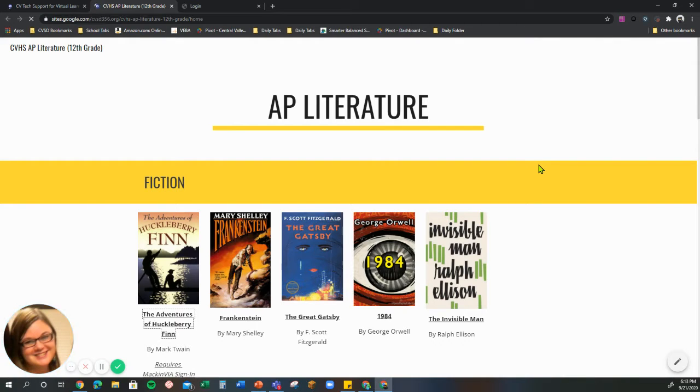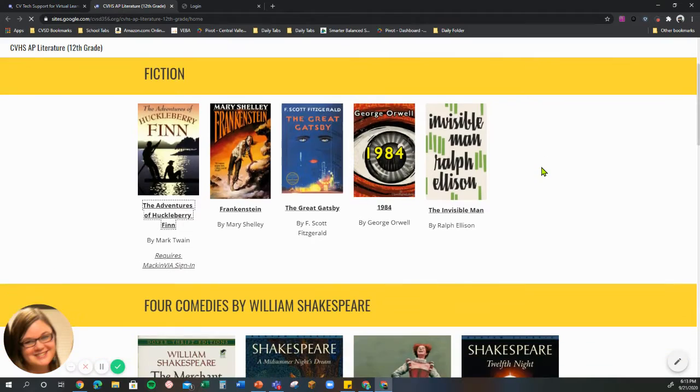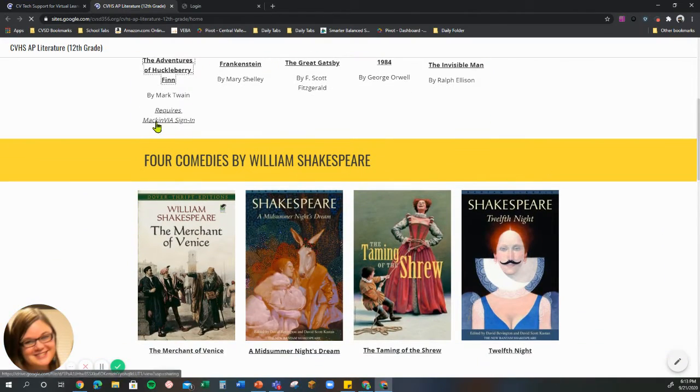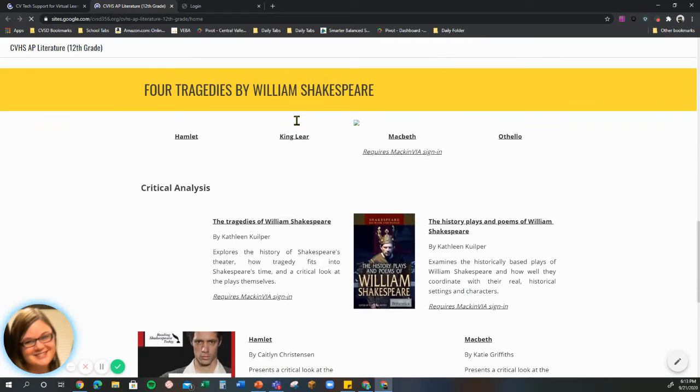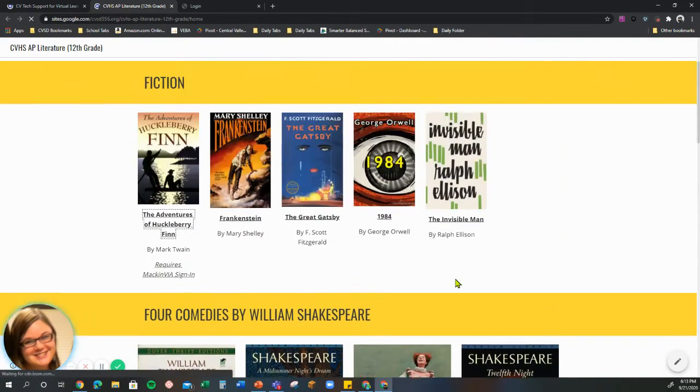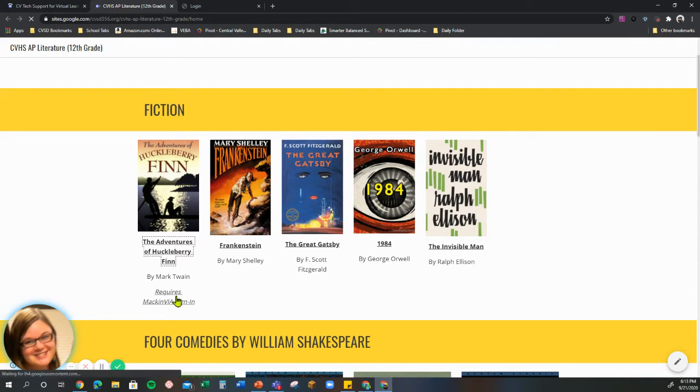All right, so now we're at the AP Literature site, and you'll notice that some of the books have this "requires Mac and VIA sign-in," and you don't need to worry about that. It's super easy, and if you don't know how to sign in, you can click this "requires Mac and sign in." This actually takes you to the instruction sheet. But I would say, hey, save your time. Just go ahead and give that a click.